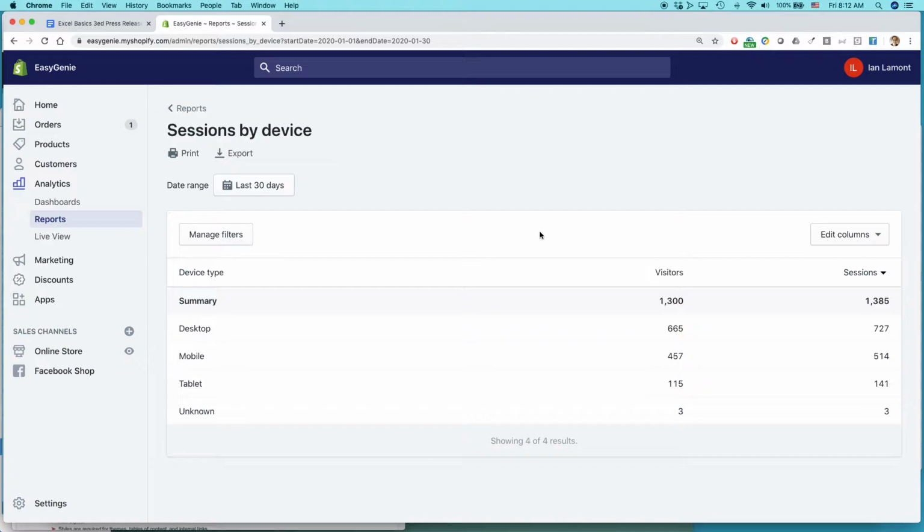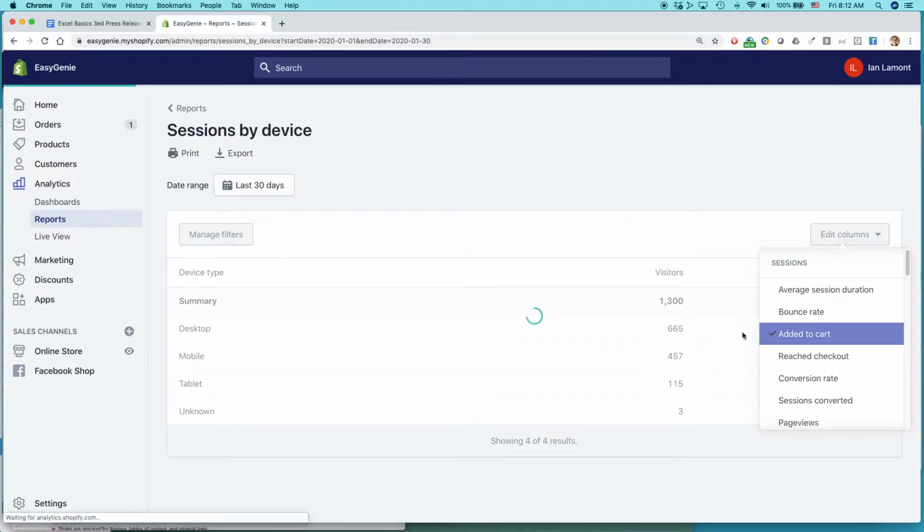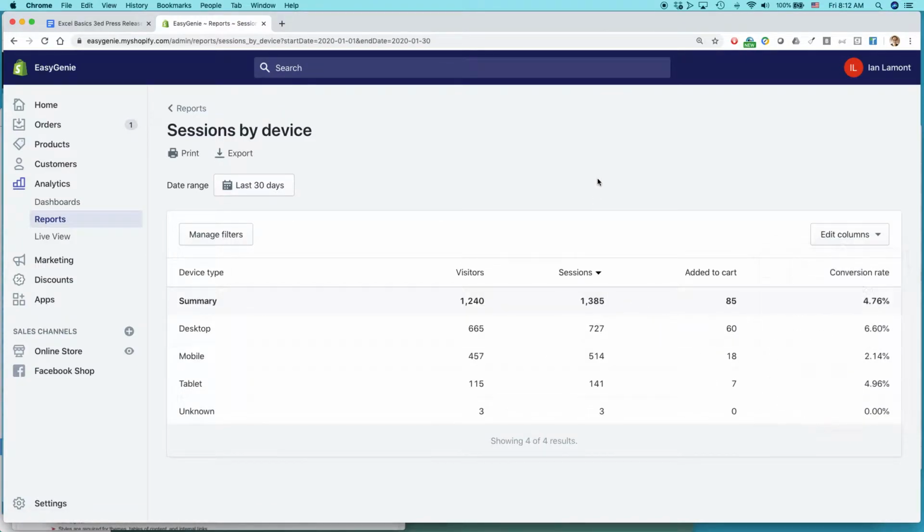Okay, this data is gold, and I'm going to explain why. It shows a summary of all my visitors and their sessions, which means that some visitors may be coming back and reloading the page or something. You can even edit the columns, like added to cart. That's pretty useful, isn't it? Okay, conversion rate. So this is really important data right here that I'm showing you. This is for the last 30 days.